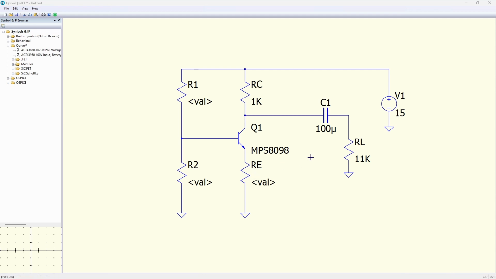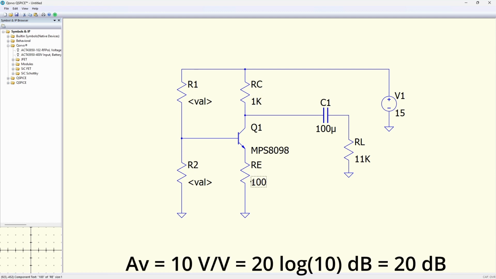The next question is, what value should RE be? There are two things that we need to consider whenever we're looking at the value of RE. Number one is the gain of the circuit, because the gain of the amplifier is going to be the RC value divided by the RE value, or at least it'll be very close to that. So if we set RE to be 100 ohms, we know our gain is going to be 10. 1K divided by 100 gives you 10.